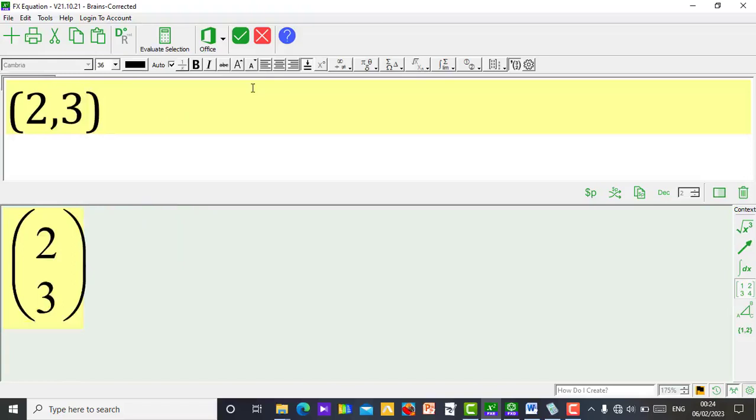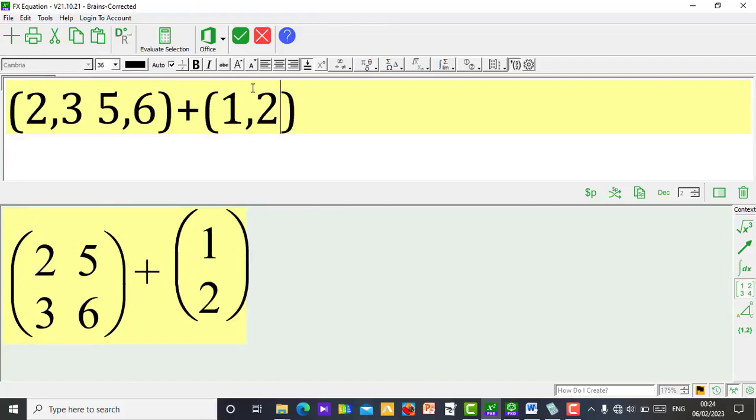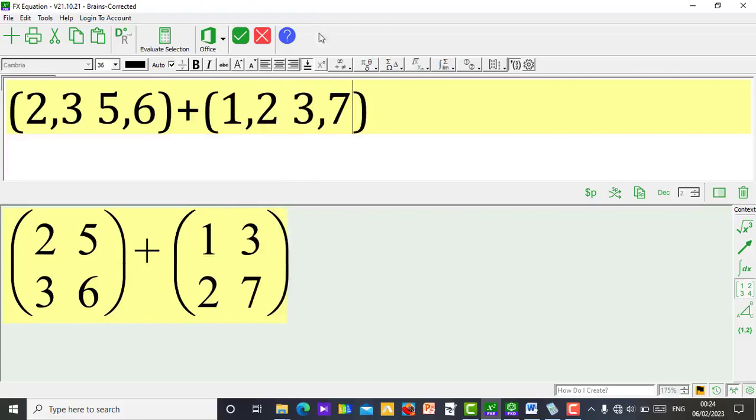All right, so this is 2 3, then give a space. Just a single space is enough. Let's say 5 comma 6. Okay, let's say I want to add it to another matrix. Let's say matrix B, you open your bracket and close. Let's say 1 comma 2, then give a space, then let's say 3 comma 7. So I want to add these two matrices, input it like this.